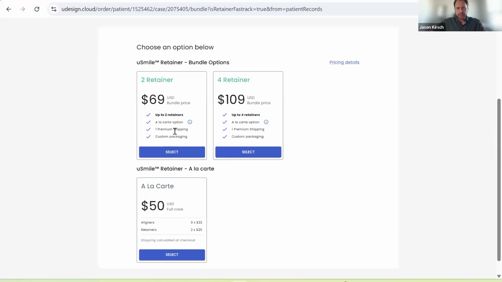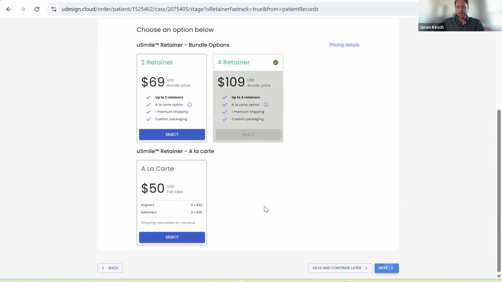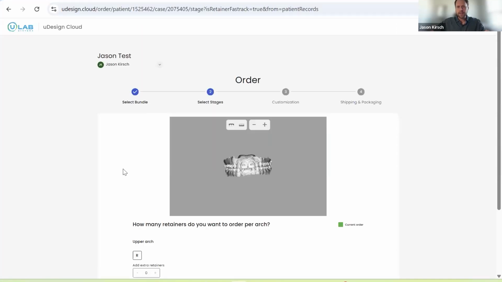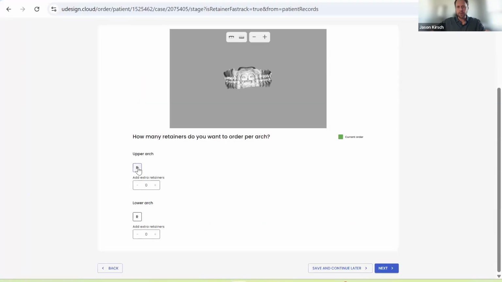I will give you a little secret: if you are planning on ordering an upper and a lower, you are going to get a better deal with the bundle versus if you go a la carte, just because the a la carte is not including the shipping fee. And also the bundles do come with premium shipping, so you're going to get them a little bit faster than if you were to go with a la carte. I'm going to go with the four retainer option here. Select that and continue.